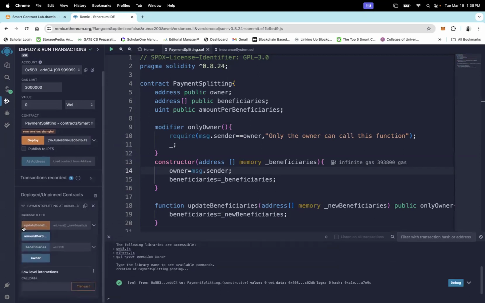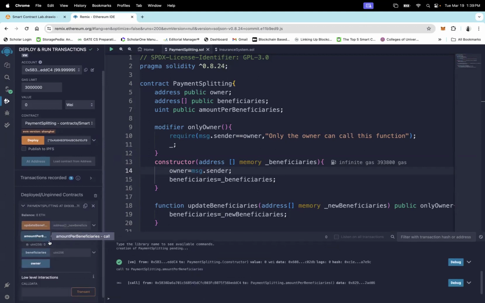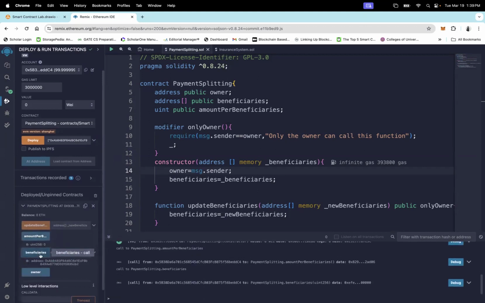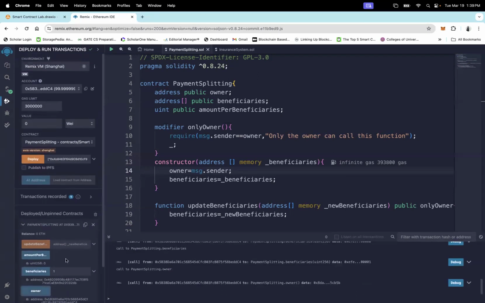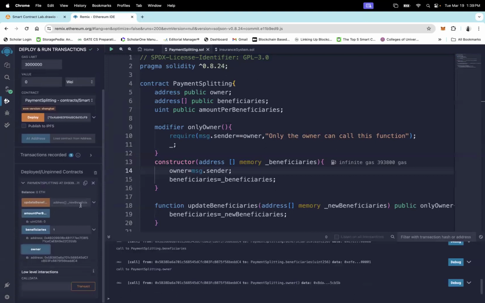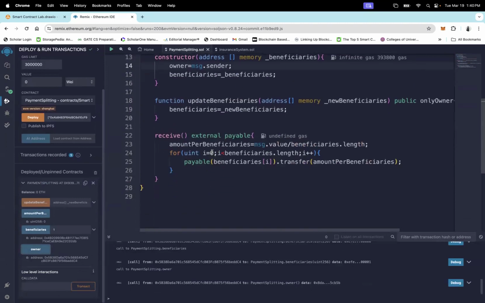Just click on it and check what are the different functions you have. So amount per beneficiary is 0 now, and you can check the beneficiary's address by using this array. For 0 index, we have this. For 1 index, and so on. Who is the owner? You can check the owner here. Now if you want, you can update the beneficiaries, but you can see there is no receive function here, because this is a fallback function. It's an external one, so that's why it is not visible here. It is called automatically whenever you are calling a non-existing function.